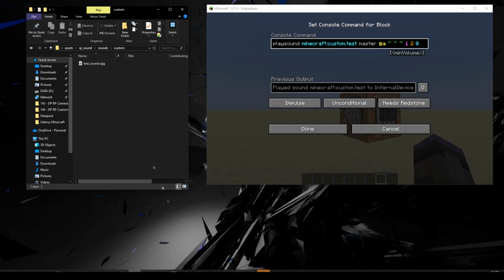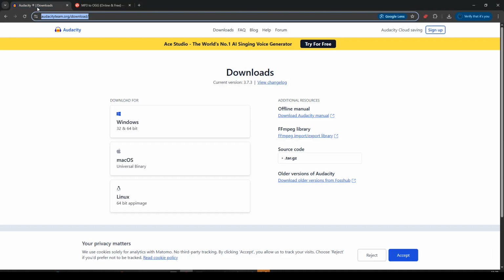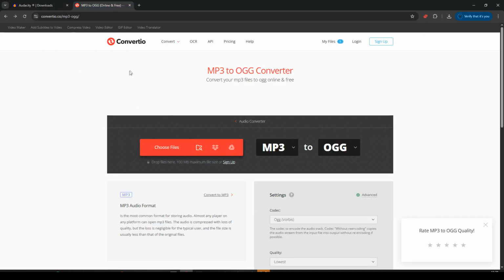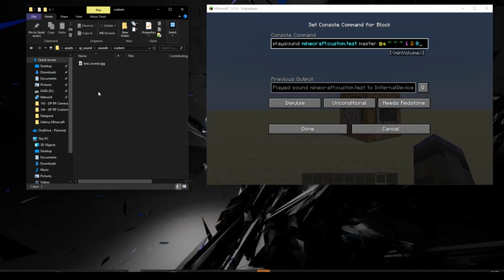Now, how did I make it? I recorded that using Audacity, which is free to download, and then I saved it as an MP3 file, and then I took that MP3 file to Convertio, and I used it to convert to a .ogg Vorbis, which I think is the default it goes for, but this codec must say Vorbis, otherwise Minecraft won't like it. So I chose my MP3 file, I converted it, I downloaded my new file, and I saved that into my namespace, sounds, custom.